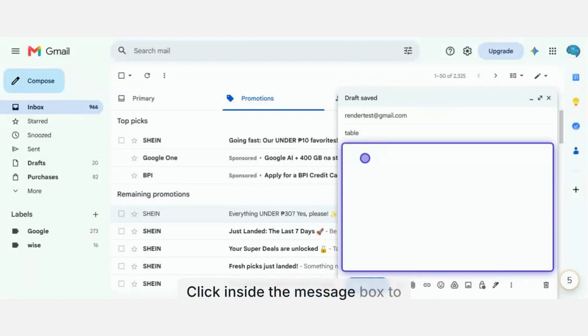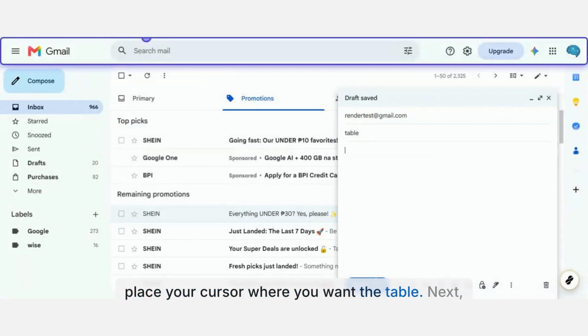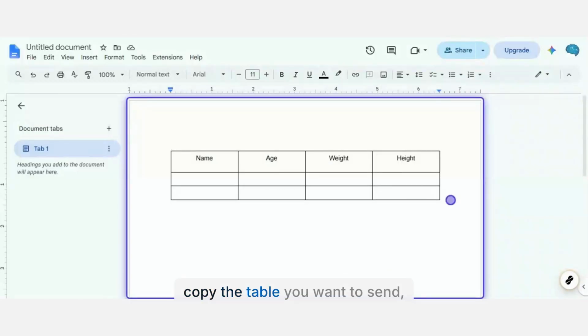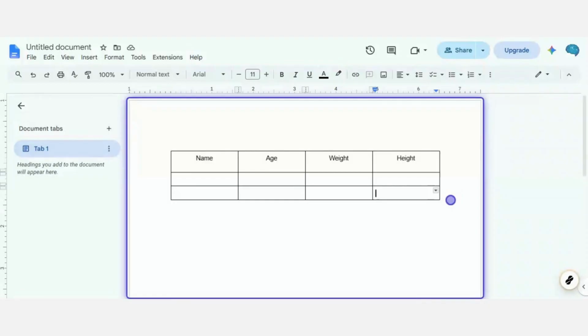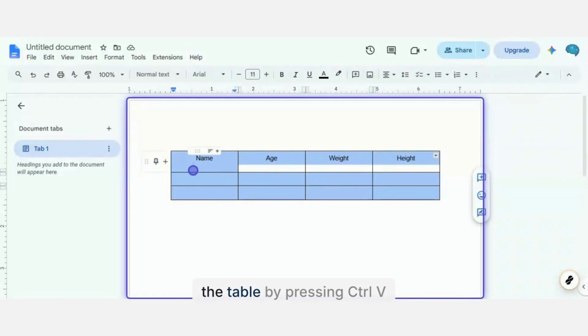Click inside the message box to place your cursor where you want the table. Next, copy the table you want to send, for example, from a Google Docs file. Open it and copy the entire table. Go back to Gmail and paste the table by pressing Ctrl-V on your keyboard.